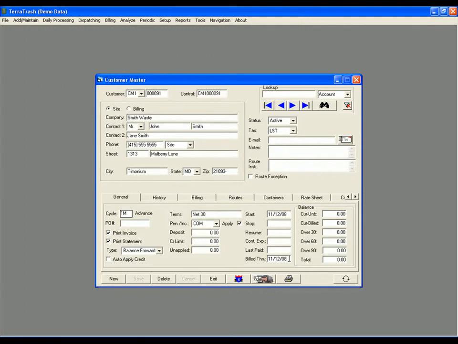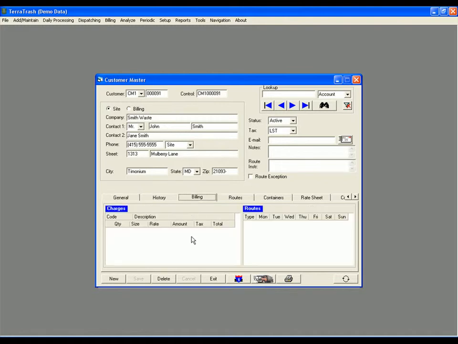Now I'd like to go over some of the basics of billing. To set up a recurring charge for a customer, go to the Billing tab on their Customer Master screen and bring up the customer that you'd like to add a monthly charge for. Once the customer is on screen, under the Billing tab on the box on the left side labeled Charges, you want to right-click on an empty space and select Add Code.